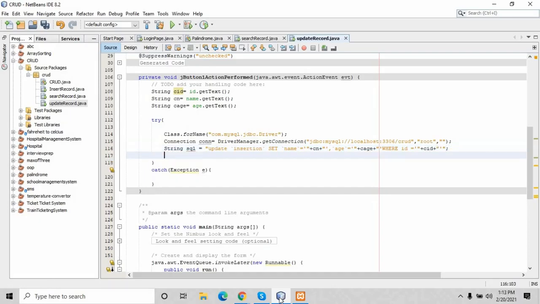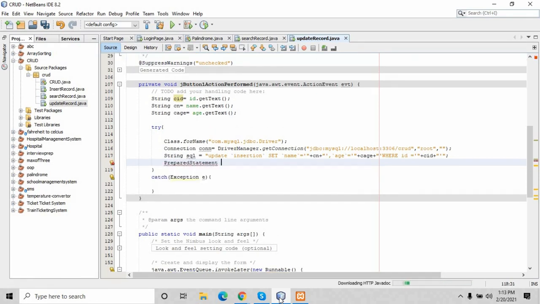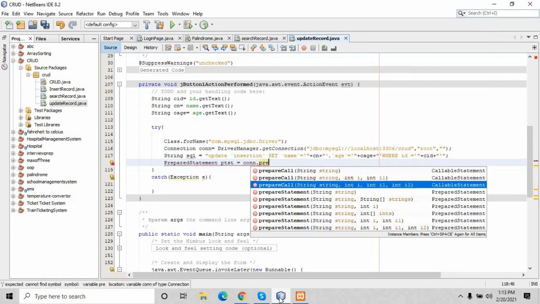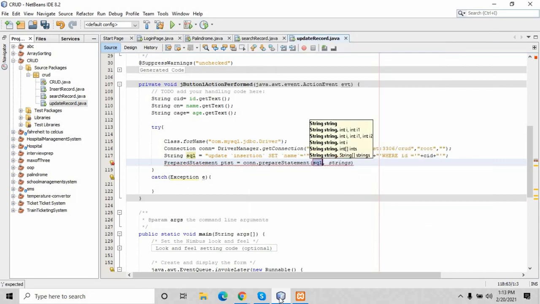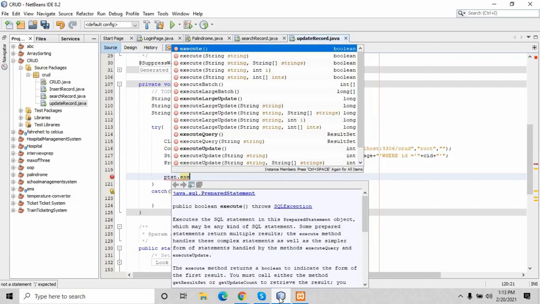The query is all ready. Now we have to create the prepared statement. The object name should be ptst equals connection, CONN, dot prepareStatement, and we just need a single parameter, that is SQL. Just remove the second one and place the semicolon at the end. Great. Now we have to call the execute function with the help of the ptst object. So ptst.execute, and the function has been closed right here.